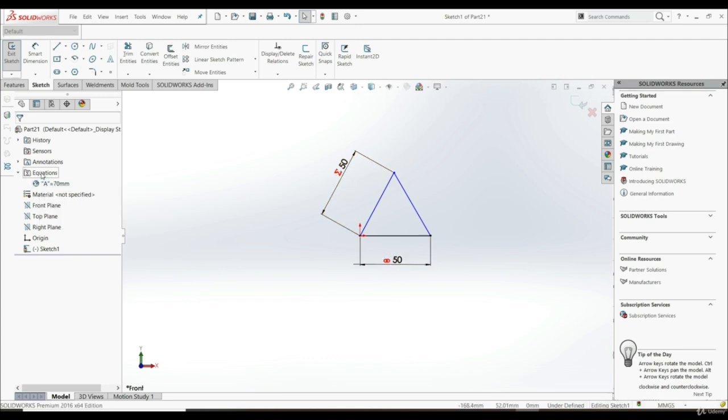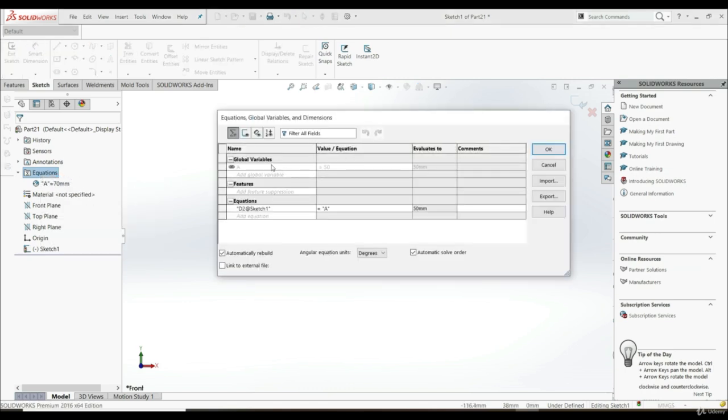Now let's go here to this equations folder. Let's right click and let's go manage equations. And here under global variables, we see that we have our A global variable that is linked and its value is 50 millimeters. And here under equations, we have one equation A. We can here add a new global variable. We can click here and let's call it B.